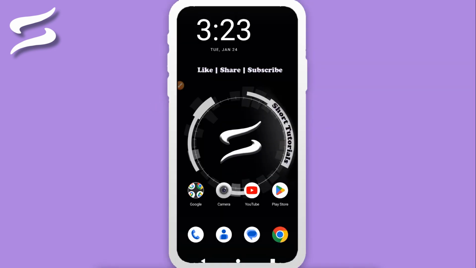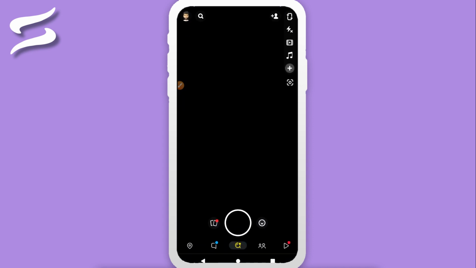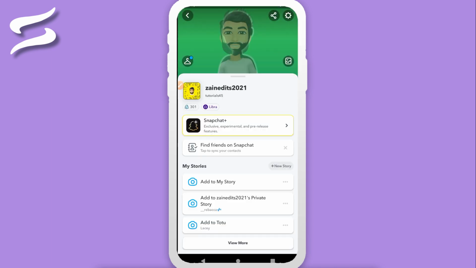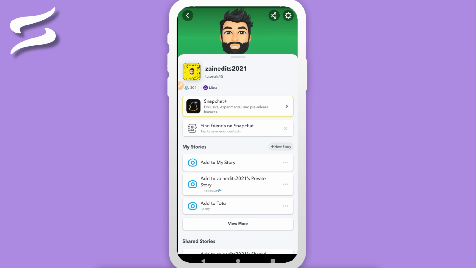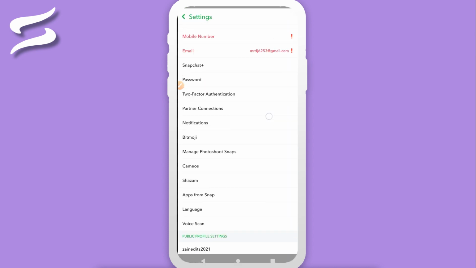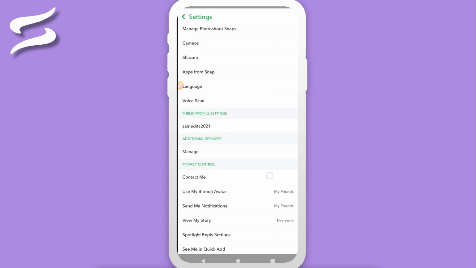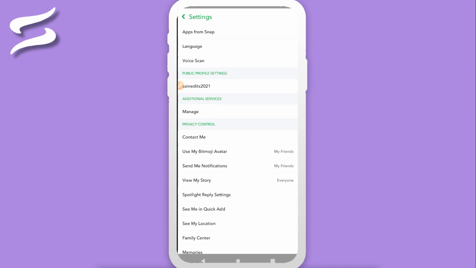First of all, you have to open your Snapchat mobile application and log into your account. On the top left, you will see the profile icon, so you have to click on it. Now you are in your profile. After that, you have to click on the settings icon on the top right. Now you are in your settings, scroll up, and you have to make all these things.